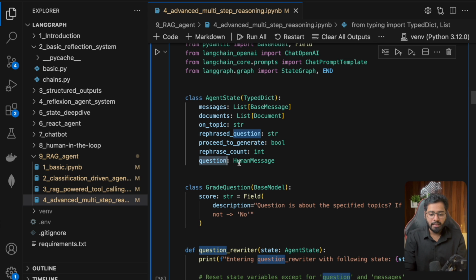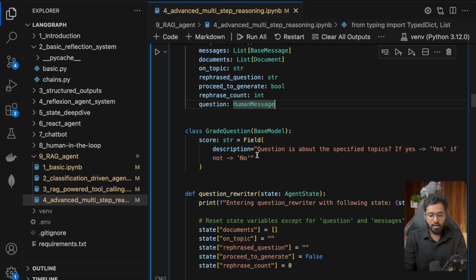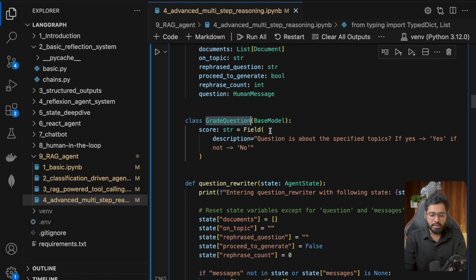And then this is going to be the original latest user's question as well that we are keeping. So we have the rephrased question and the original question. Okay, so I hope that makes sense. Coming down, we have the grade question Pydantic model. I hope that you know why we use a Pydantic model.